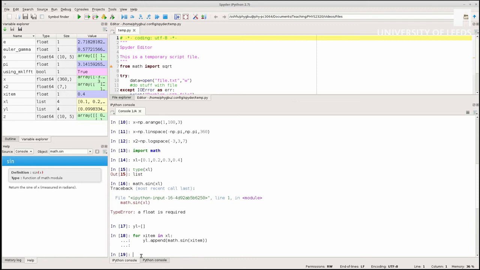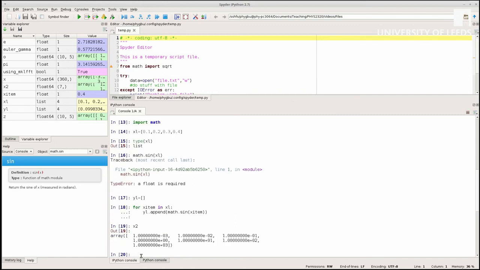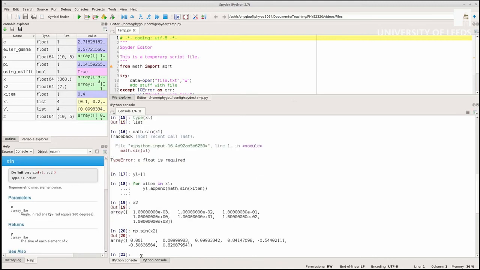The NumPy equivalent, well, we've got our x2, which is 100 elements long, and I simply just do np.sin x2, and there we go. It's calculated the sine of all the numbers in one go without having to stop.